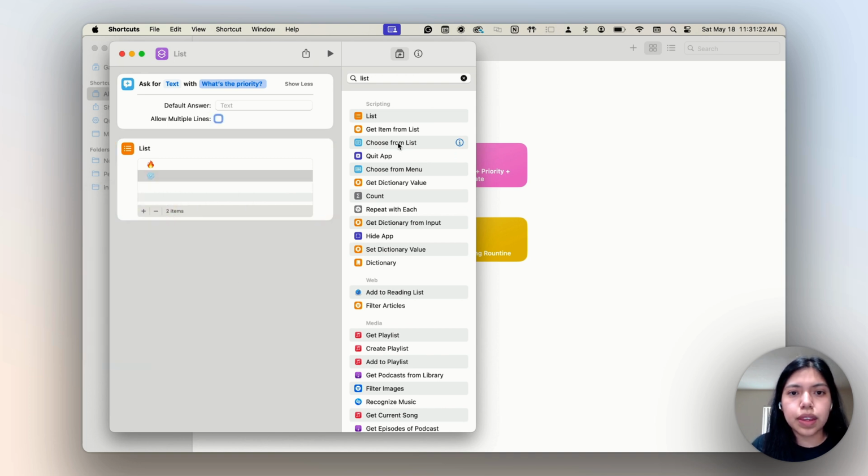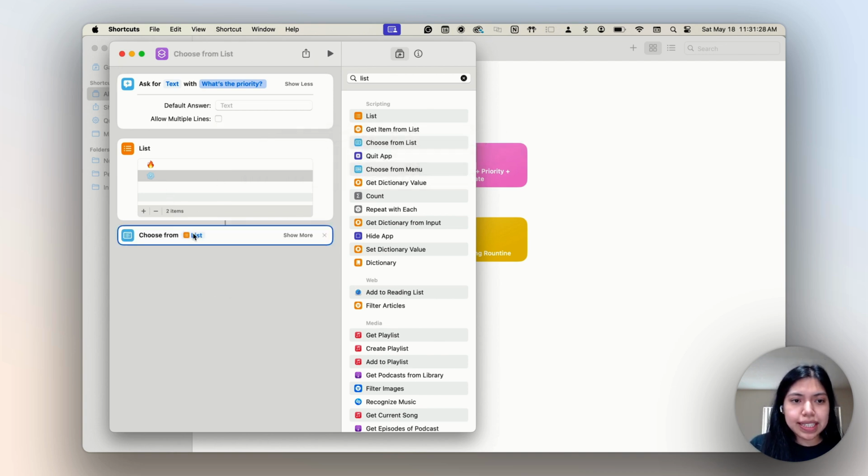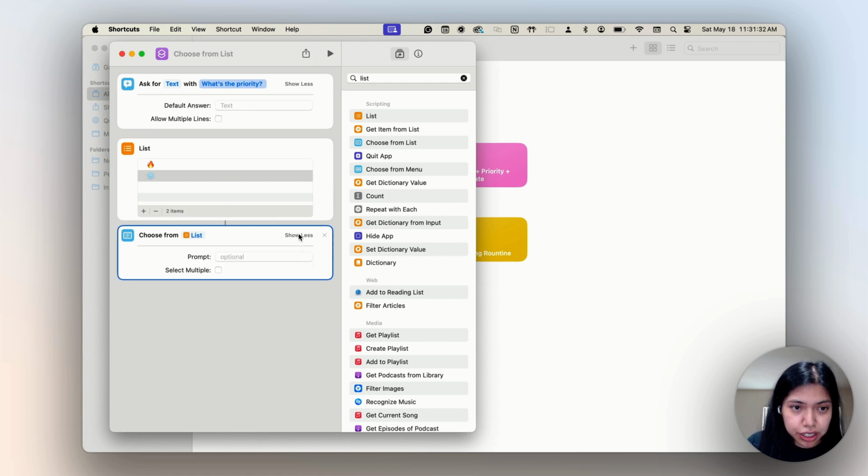Delete that. Now we need to ask another question, which is choose from list. It's going to pull from this list up here, and it has this small little line that shows there's a connection. We're going to show more, and then what's our prompt? What's the priority level? And because this specific property is a select property, I'm not going to let it select multiple ones.